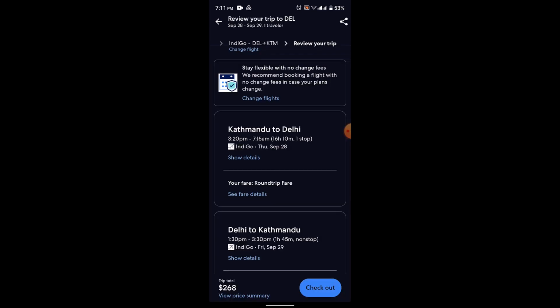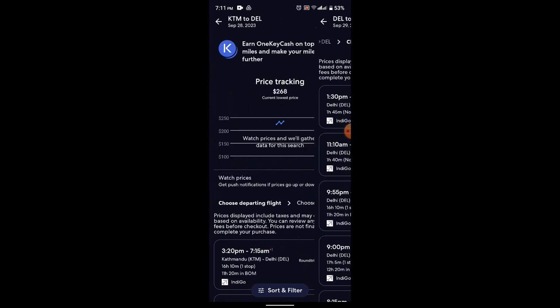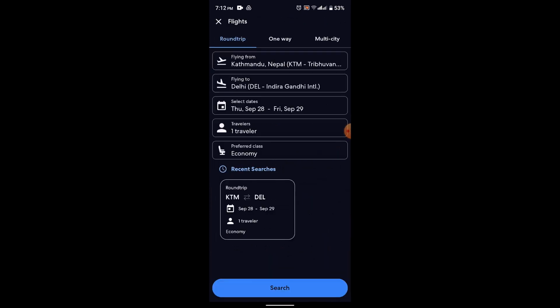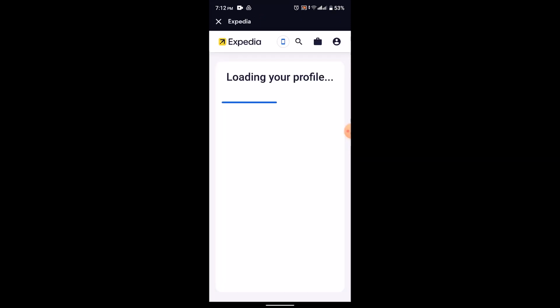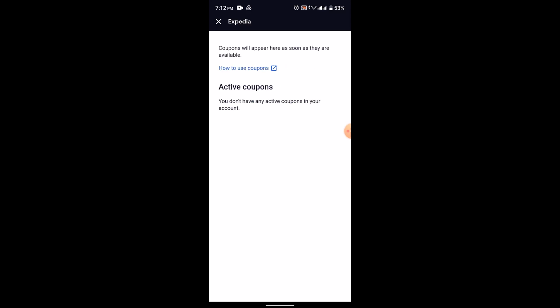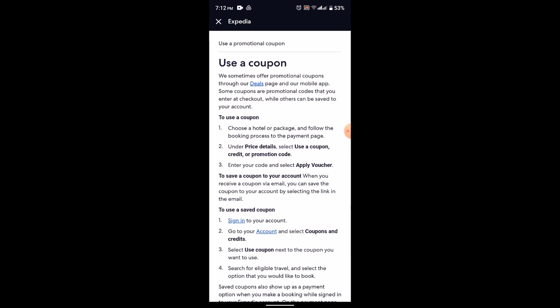Otherwise, you can also use it in another way. For that you need to head over to your home screen and then go to accounts. Over here you can see there is coupons. Now if you're unable to follow this method, then you can go on this website and check how you can use your coupons. Click on the link and here you have all the instructions on how you can actually redeem or use your coupon on Expedia. So that is basically how you can use your coupons on Expedia.